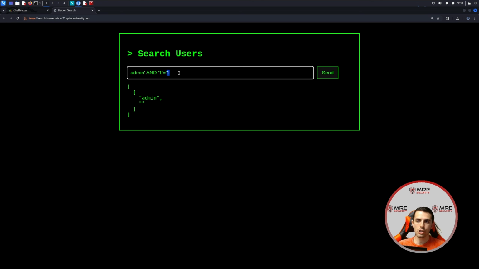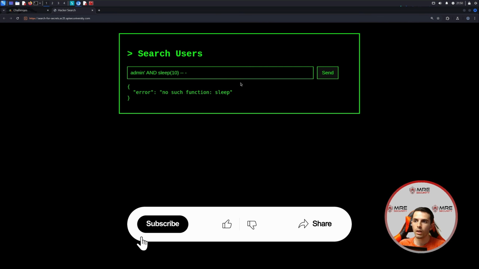Now, we're going to want to try to retrieve data from this. The first thing that I like to do is try to see if we can do something like sleep. Essentially what this function is going to do is make the server wait on the back end. And if it does work, we should see the response in 10 seconds. And it looks like: no such function sleep.